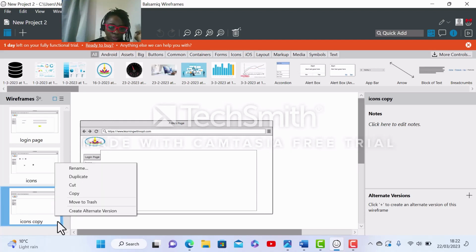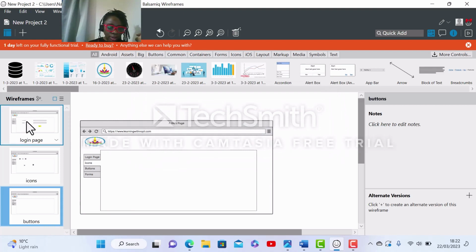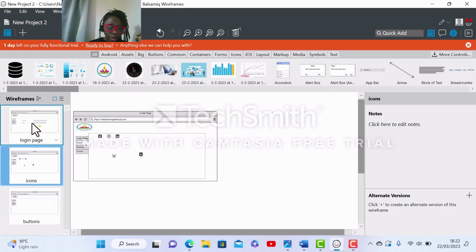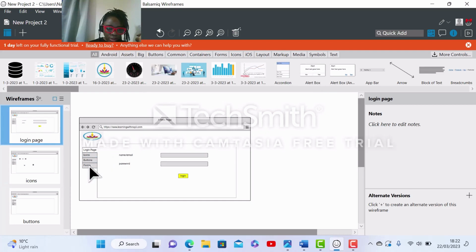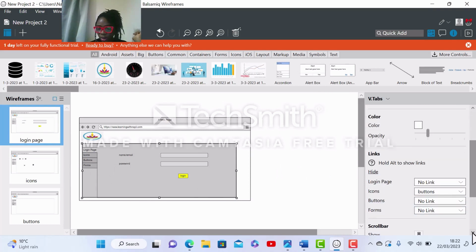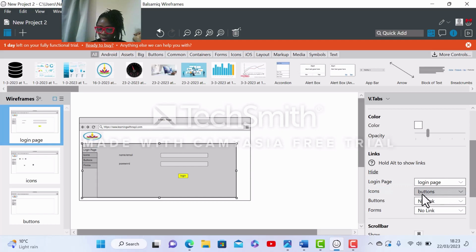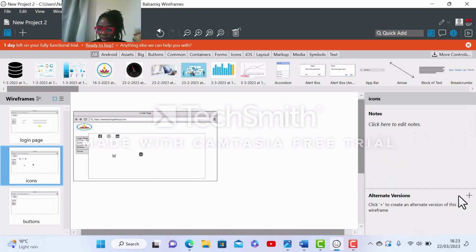The first thing you do is rename the page after you duplicate it. So we have this as buttons. We're going to link this page with our button. So when you click on this page, you're going to have buttons on the second page. The first will be linked to your login page. The second will be linked to buttons. You do that on all the pages.